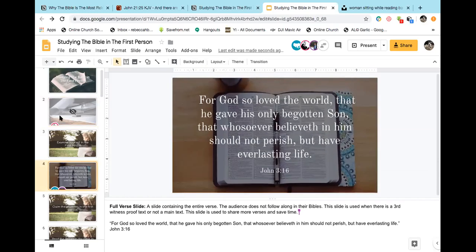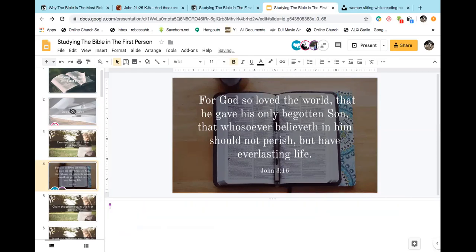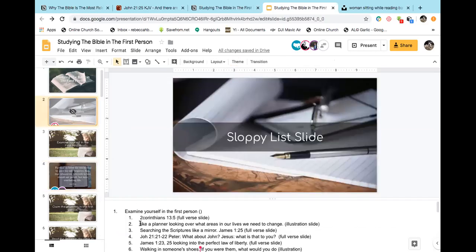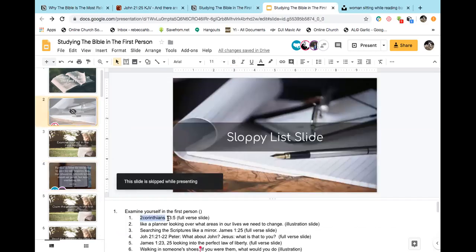Oh, nice. So forward slide. What we do is we delete all the text in the template slide because it's just a template, and replace it. So we select all and delete, and we replace it with the text, which is 2 Corinthians 13:5.